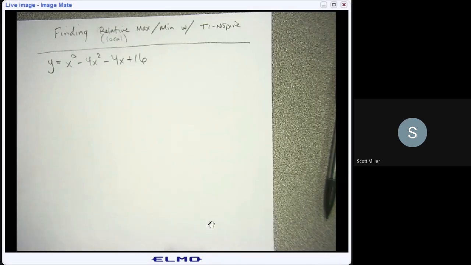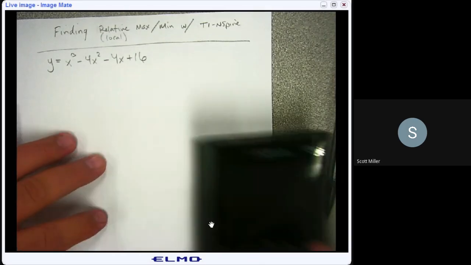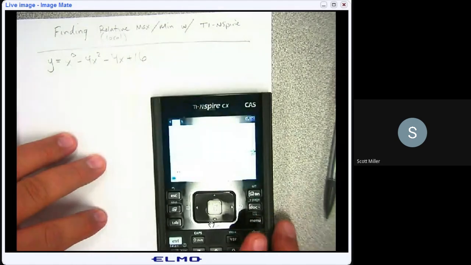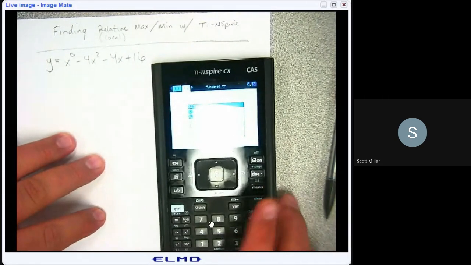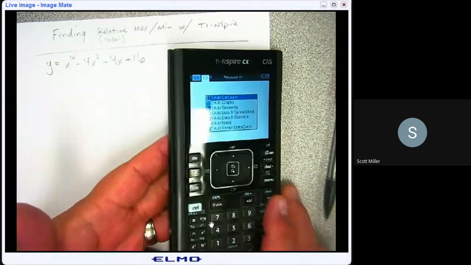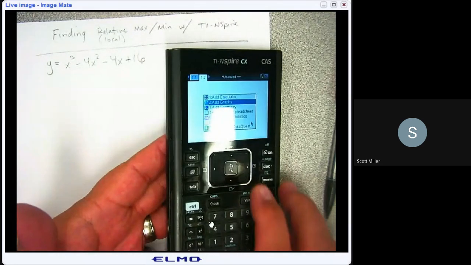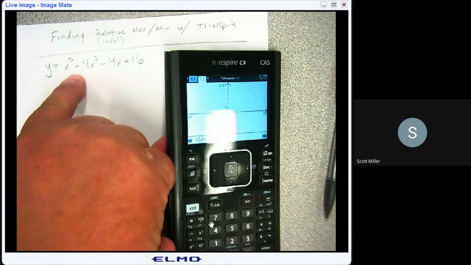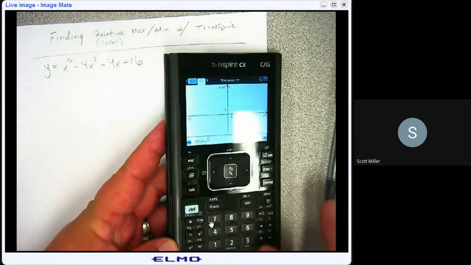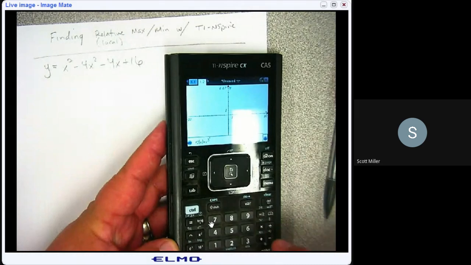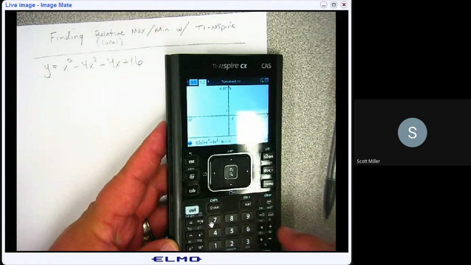Okay, in this video, we're going to look at how to find the relative max and mins on the calculator. Go ahead and open up a graphing page, and we're going to graph this function right here. So we type it in: x raised to the third, the exponent, minus 4x squared minus 4x plus 16. Once we have it typed in, we hit enter, and we have our graph.